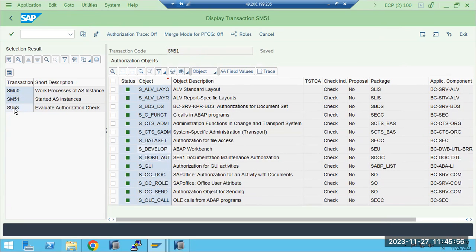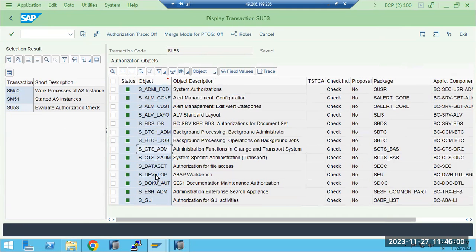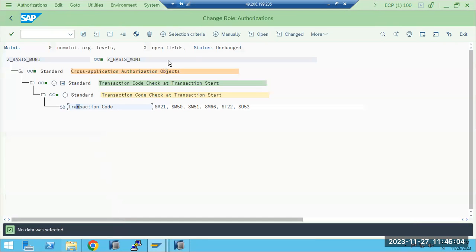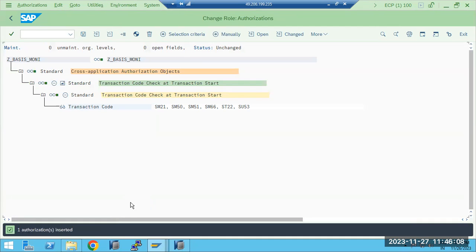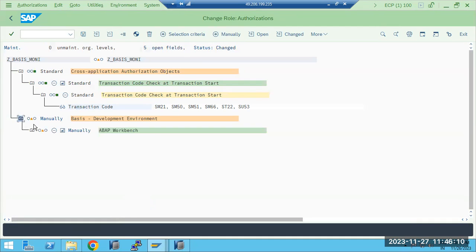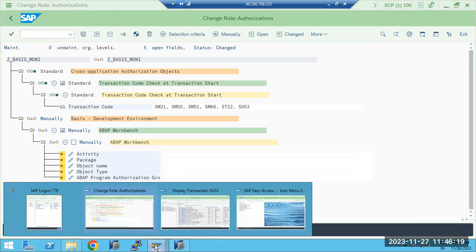Based upon the transaction code and respective authorization object you will get from here. Suppose let's take this is the authorization object. Okay, let's go to here. Just click on this button. Here give the authorization object _develop. Then here we can add what activity you are going to do. What is the package? So this is for the development related workbench package here.